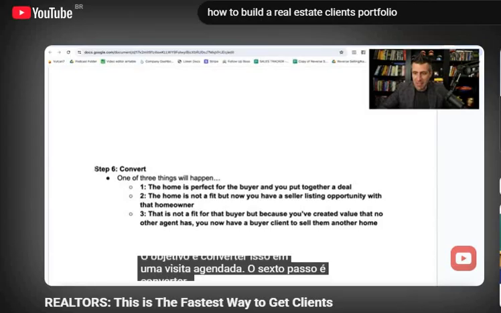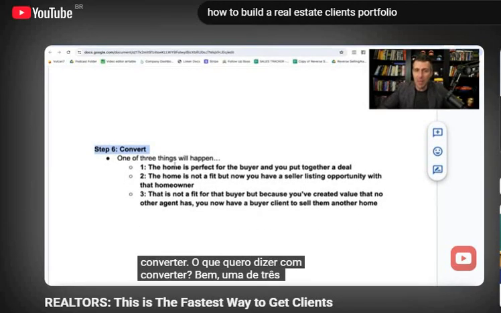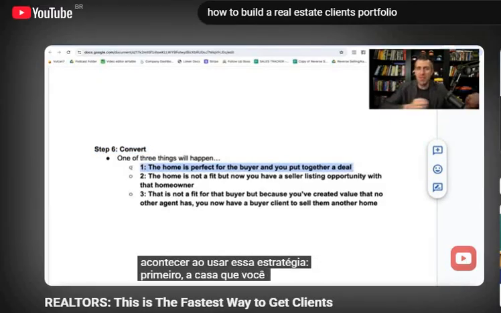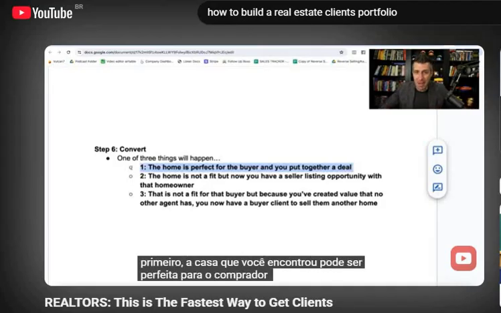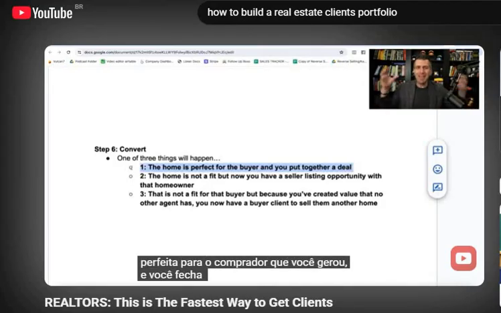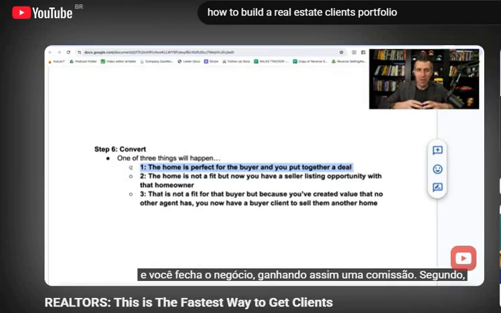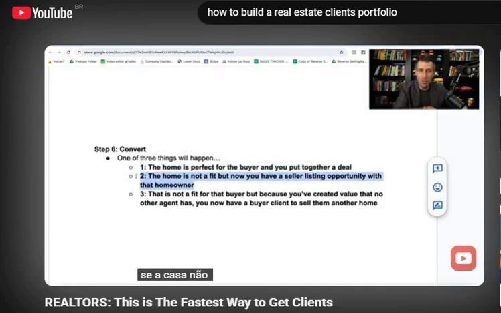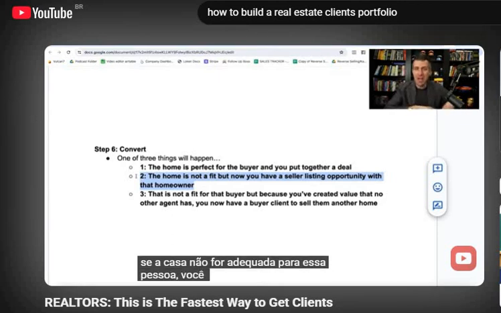Well, then step 6 is then to convert. Well, what do I mean by convert? Well, one of 3 things will happen when you use this strategy. Number 1, maybe the home that you found is a perfect fit for the buyer you generated. And you put that deal together and you then therefore earn yourself compensation, right? Pretty simple. Number 2, if that home is not a fit for that person, you now have what? A seller listing opportunity that you would have never had before.